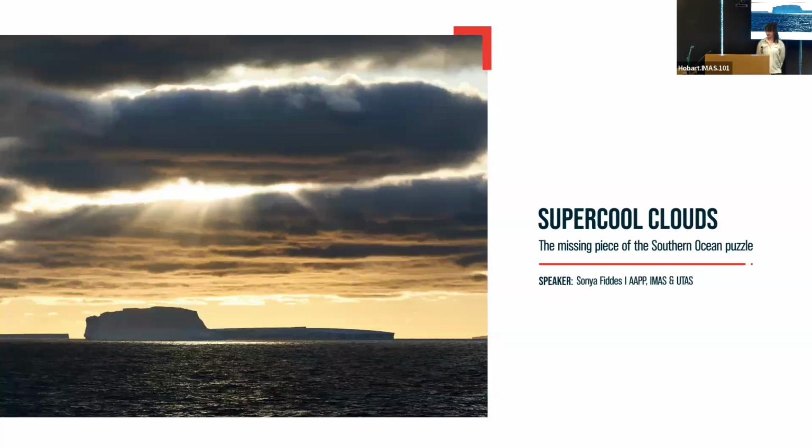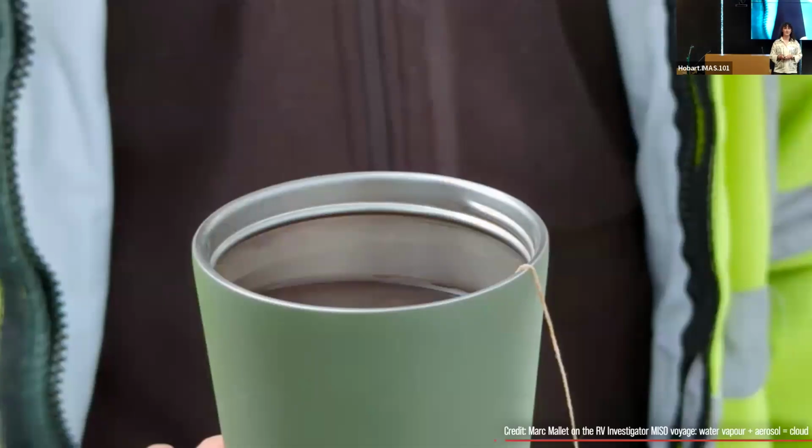I'm Sonya. I work at the Australian Antarctic Program Partnership, and I'll be talking about clouds. But before we get into why I'm interested in clouds in the Southern Ocean, I'm going to explain to you how a cloud is formed. So, for a cloud to form, three conditions need to be met.